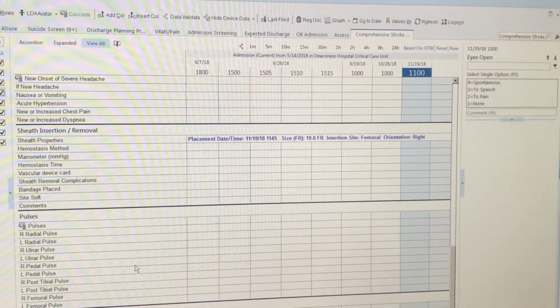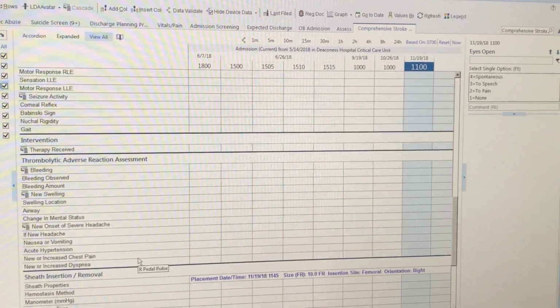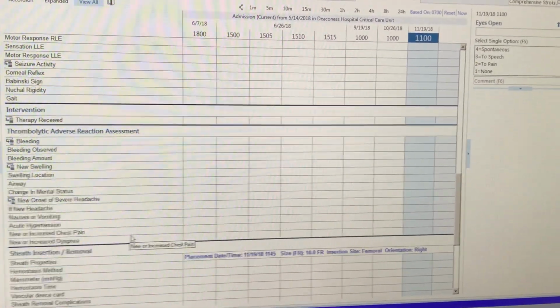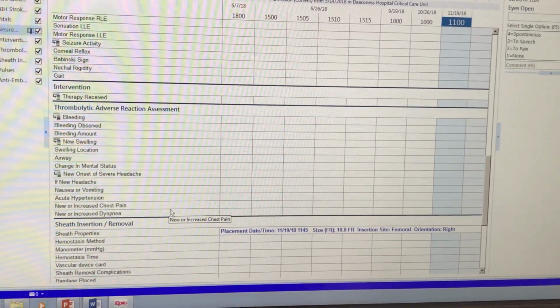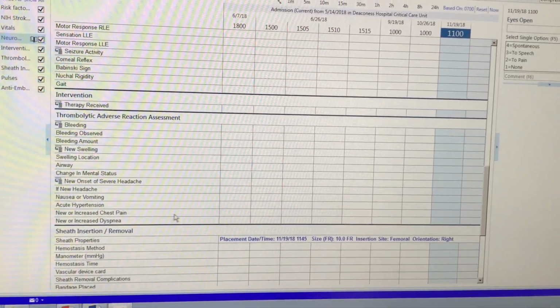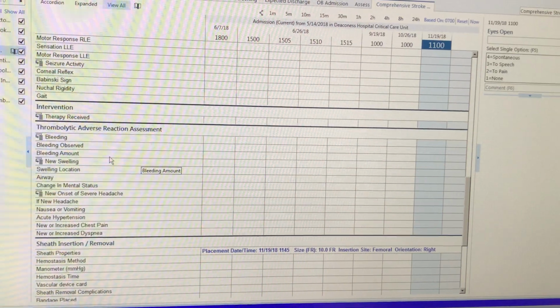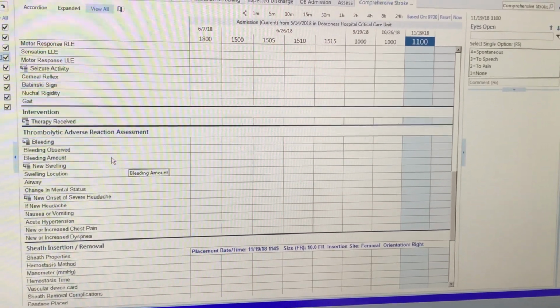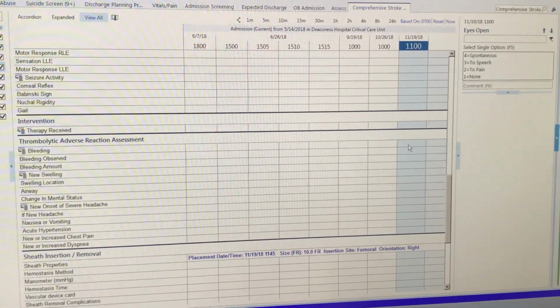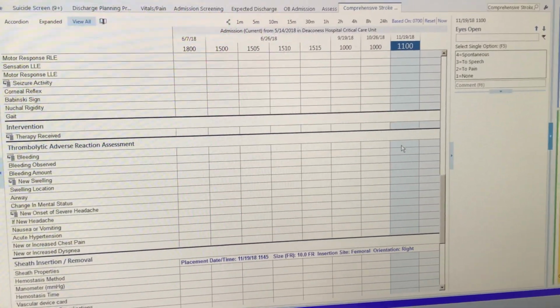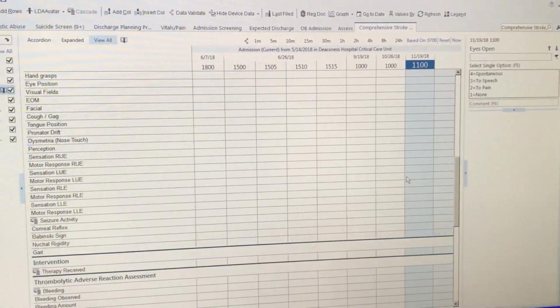So we'll go back up to alteplase. Now, every single check that the patient has alteplase, this adverse reaction assessment needs to be completed. So for the 15-minute alteplase check, when you continue down the screen, let's go back up to neuro. Oh, sorry for my finger.